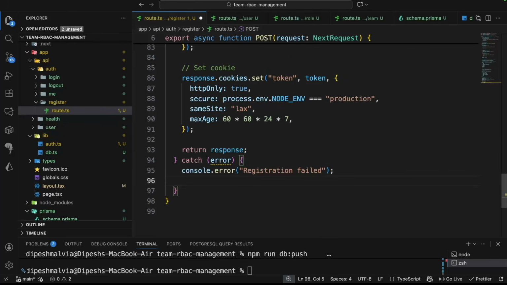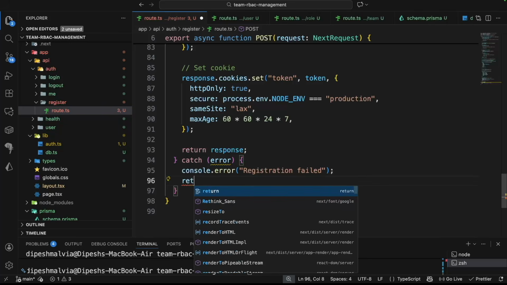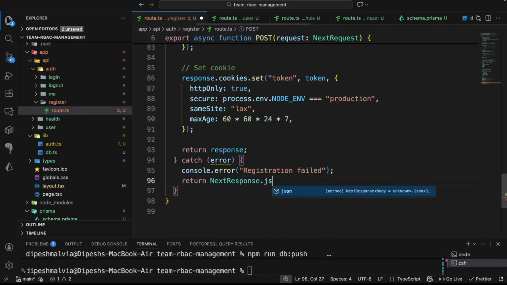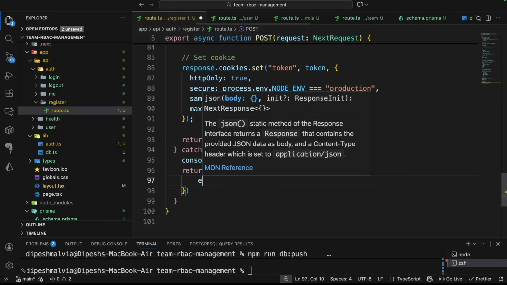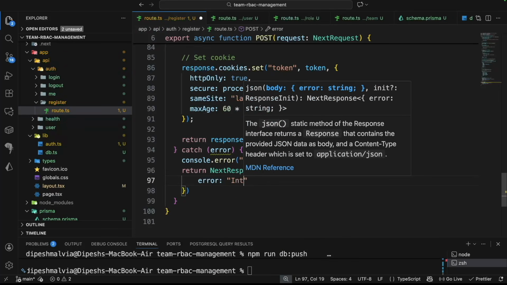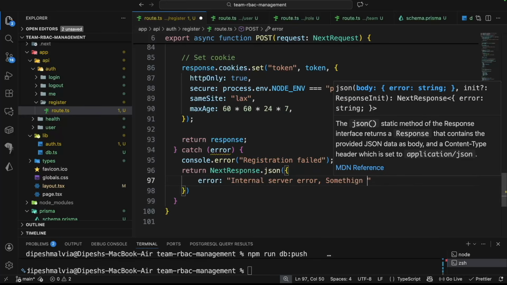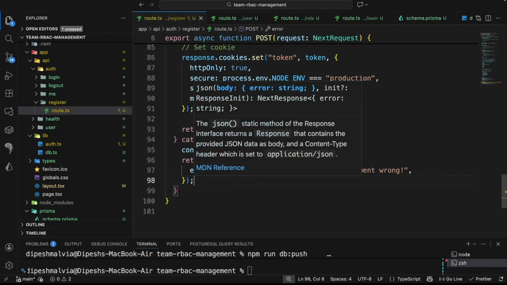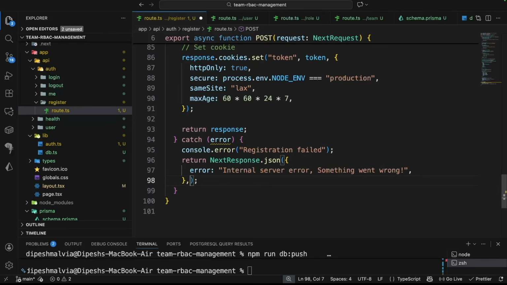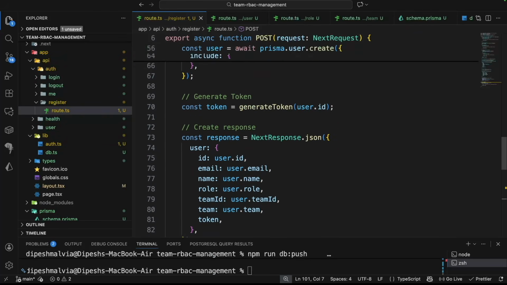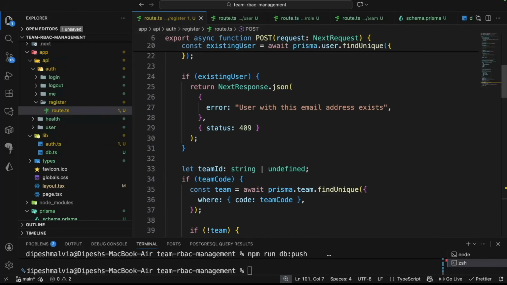Okay, and along with that we are also going to return a response. So we're going to have the next response dot json, and here we are going to have the error. We will have internal server error, something went wrong. Okay, and for that the status will be 500. So let me give a status as 500. So our registration API is completely done.